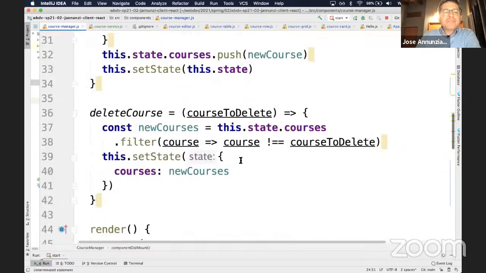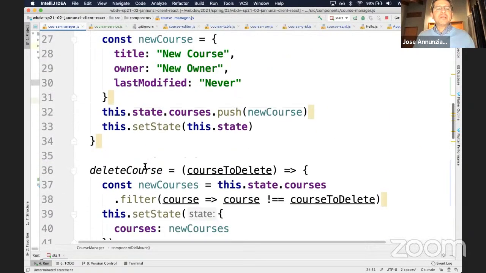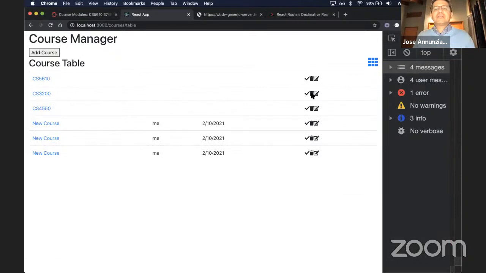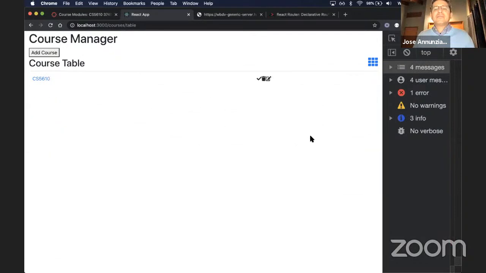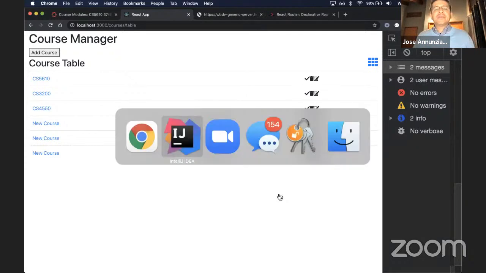How about delete course? So what's delete course doing? Presumably, I can click on delete. Well, not here. Let's go back to the list. If I delete, and I refresh, it's not really deleting, because we never told the server that we deleted anything. So let's fix that.